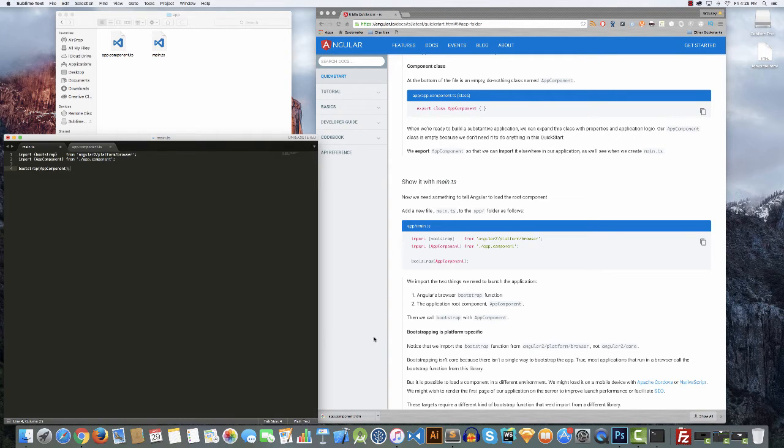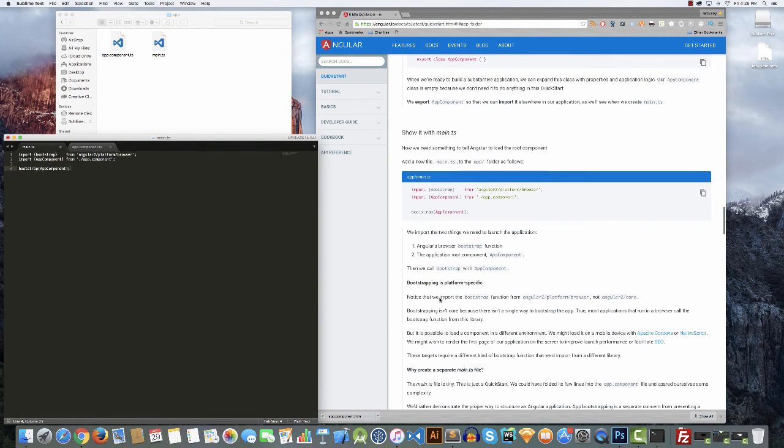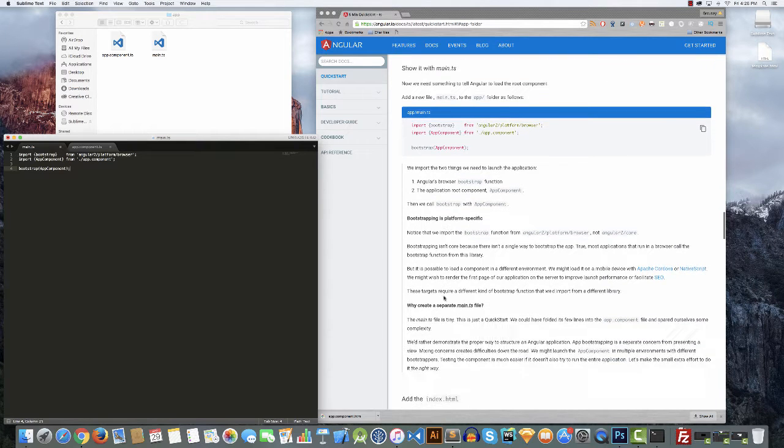So in this one, we import two things we need to launch the application: Angular's browser bootstrap function and the application root component, app component. Then we call bootstrap with the app component. Bootstrapping is platform specific. Okay.